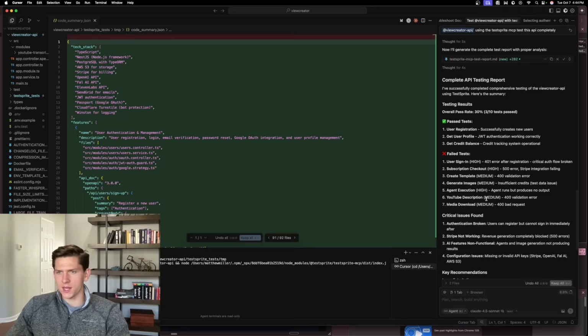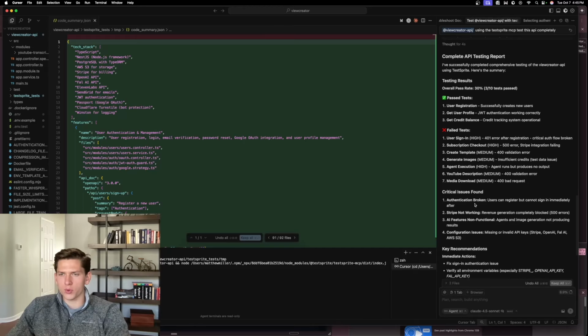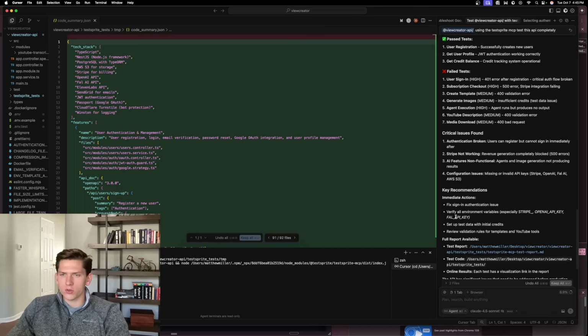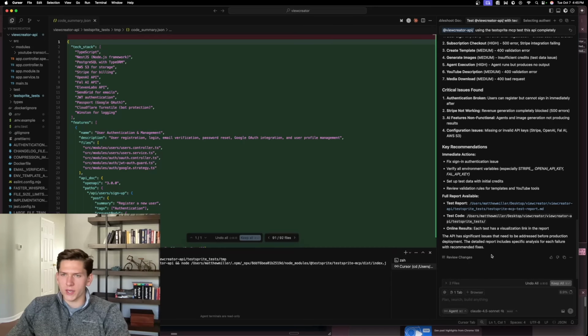There's high and medium. So we have a user sign in, there's a 401 error after registration, critical auth flow broken; subscription checkout, 500 error, Stripe integration failing; create template, 400 validation error; generate images, insufficient credits, test data issue; agent execution, agent runs but produces no output; YouTube description, 400 validation error; media upload, 400 bad requests. So critical issues found, and then it gives me the actual key recommendations.